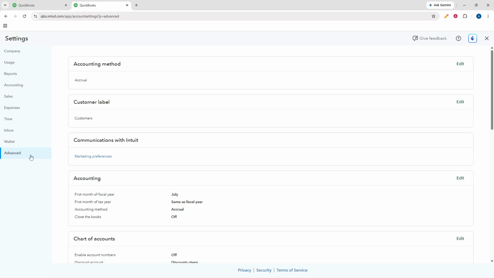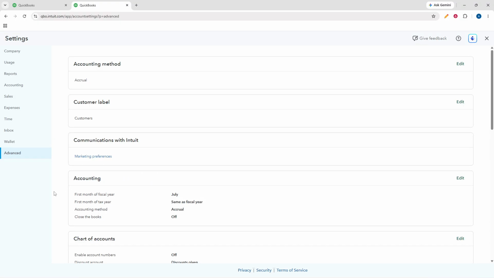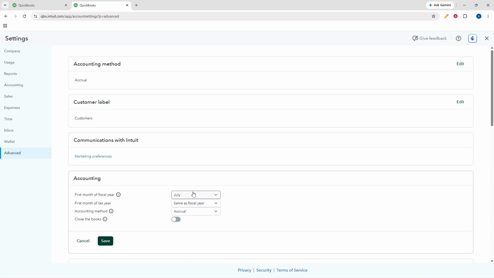Scroll until you reach the Accounting section. In that row, click the Edit icon shown as a pencil. This opens the accounting settings so you can make changes. If you do not click Edit first, the fields in this section will remain locked.